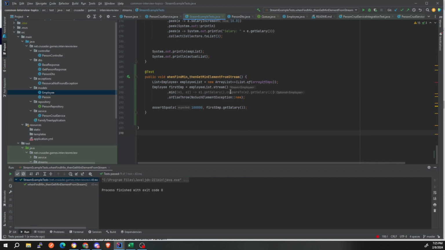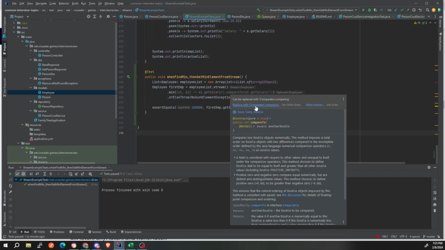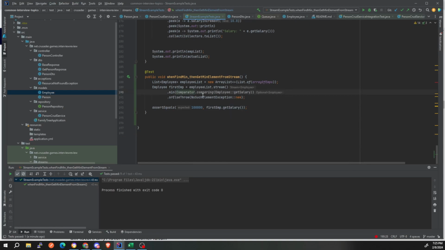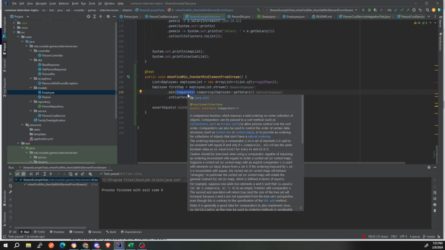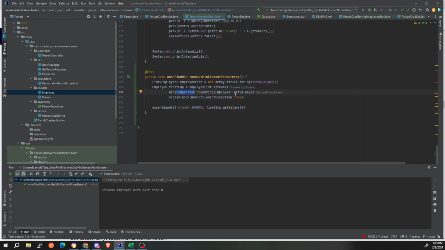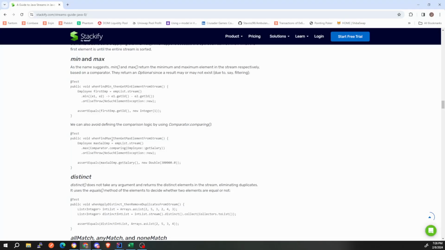Finally, IntelliJ lets you refactor this. You can replace this with Comparator.comparing. So it's going to basically say Comparator.comparing(Employee::getSalary). What this is saying is you're using the default Java comparator, and you're going to compare based on the getSalary method in ascending order. This is kind of nice because you don't have to worry about stuff not making sense to you. But for the sake of you understanding what the comparator is, I'm just going to leave this code here like that. All right. We can also avoid defining the comparison logic by using Comparator.comparing.